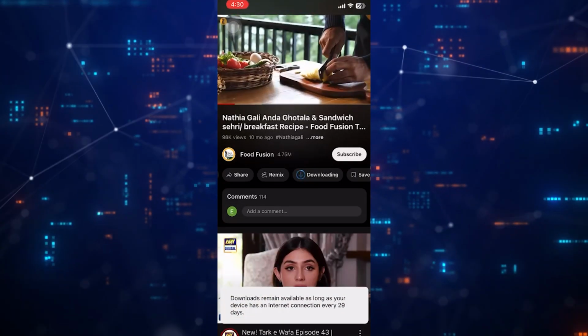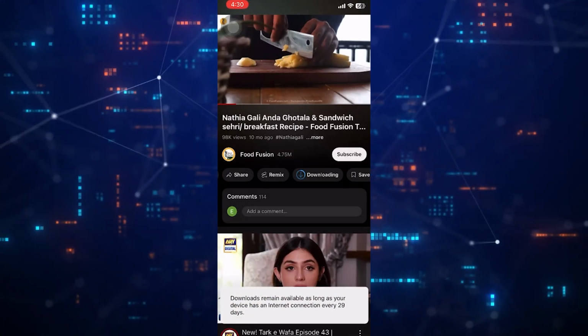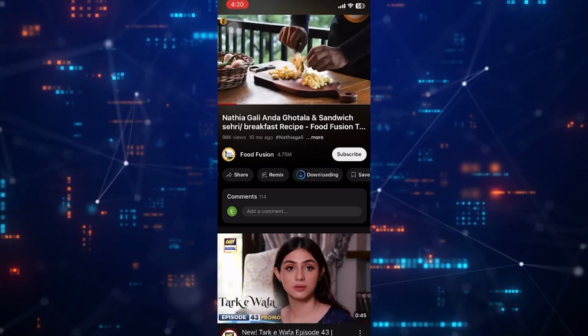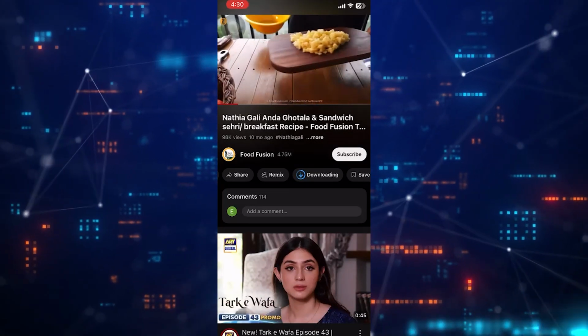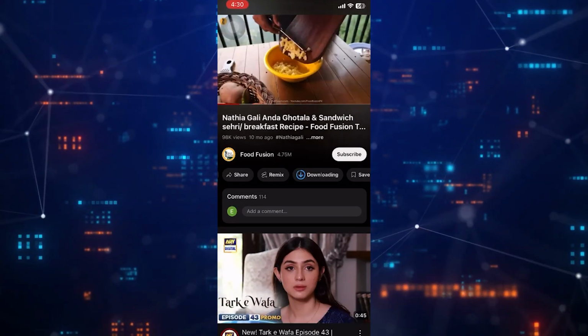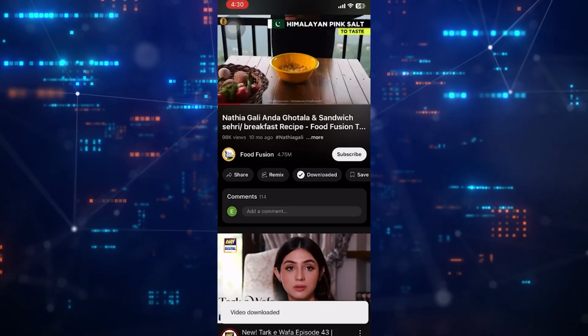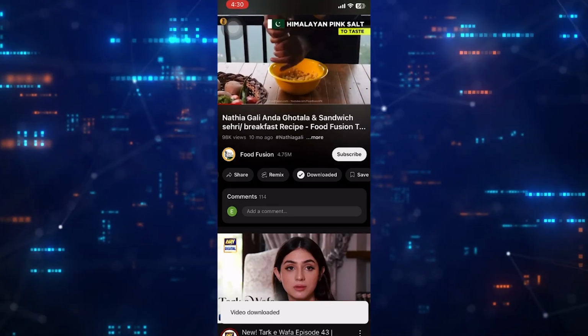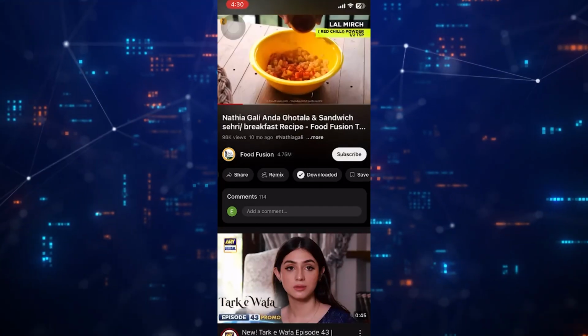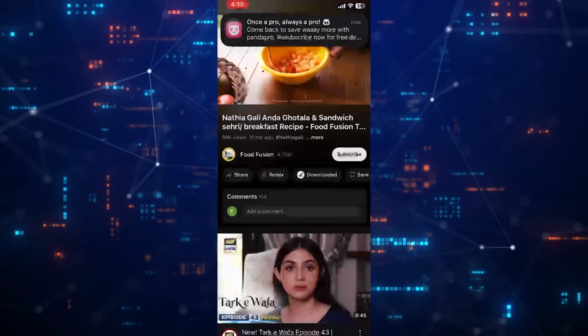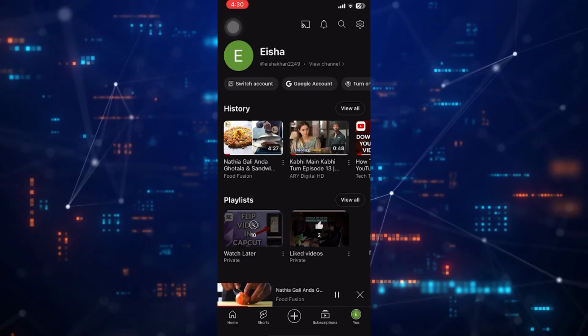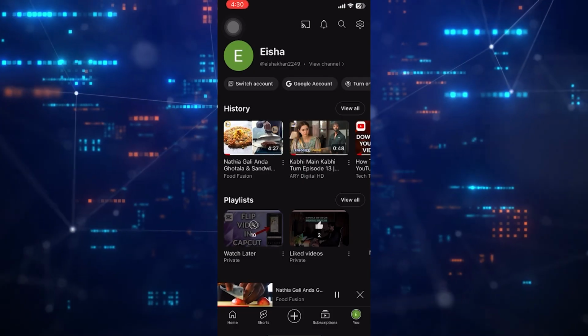Now it will start to download that video. Once it has finished downloading, let me show you how to find it and view it. Tap on the You button at the bottom right, then scroll down and tap Downloads.